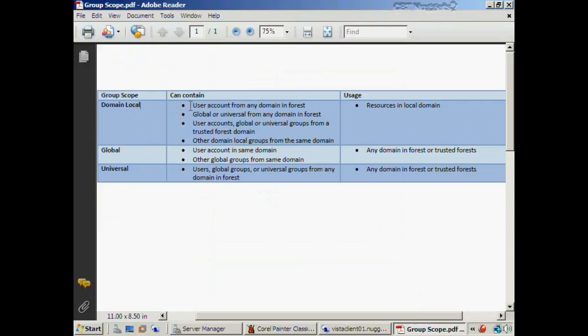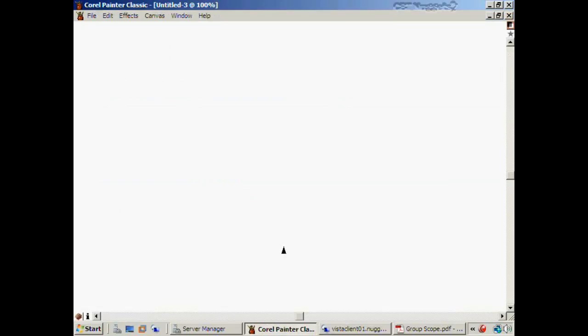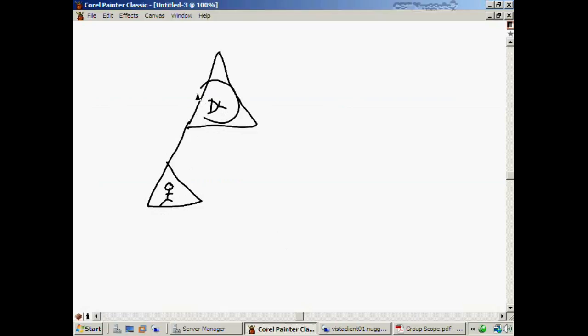And for the domain local security group, you can put inside of a domain local security group a user account from any domain in the forest. So for example, even if I had a forest like this, hopefully your forests look a little neater than mine, maybe I've got a user account down here, and I've got a domain local group up here. I'll just call this domain local, and I'll put a big circle around it. That's a group. I can take this user account and nest them inside of this domain local security group.